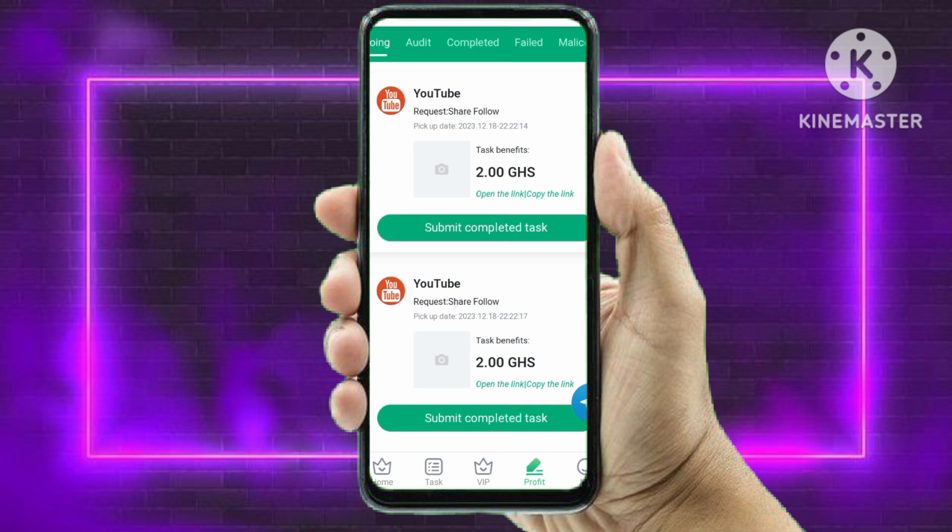Open the link. And what you are going to be doing is to subscribe and then like the videos which they will be giving to you. You have to subscribe to the channel and then like the video as well. When you are doing it with TikTok, you are going to follow the account and then like the video, and then take a screenshot of that and upload it to this particular website right here.